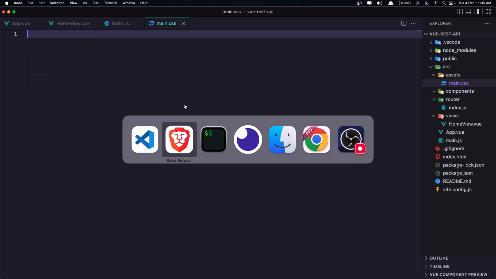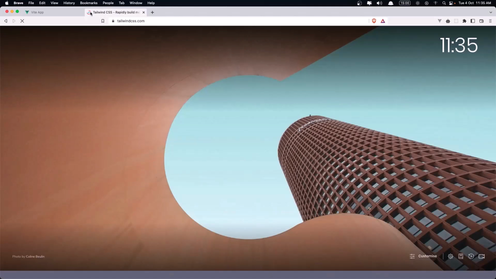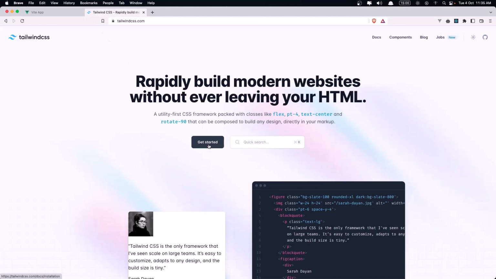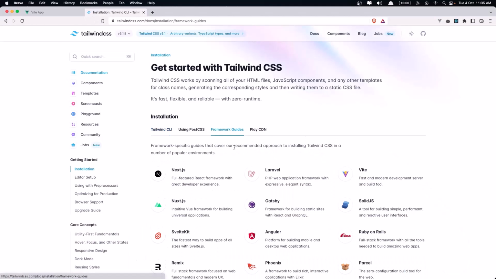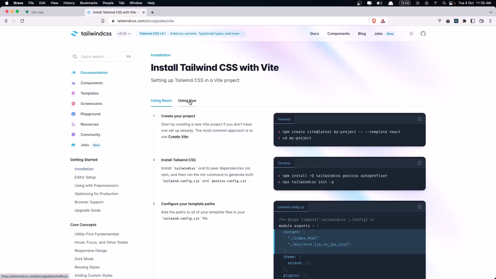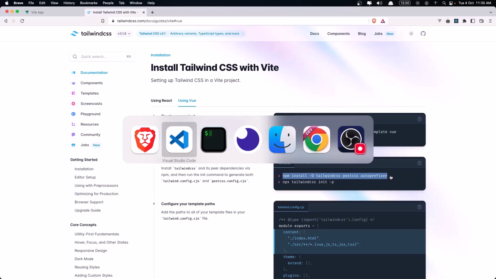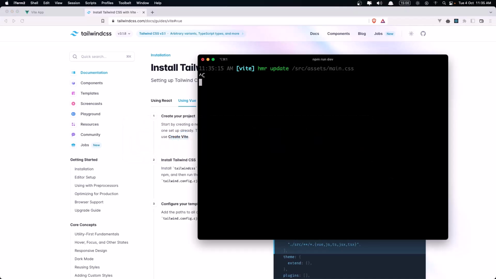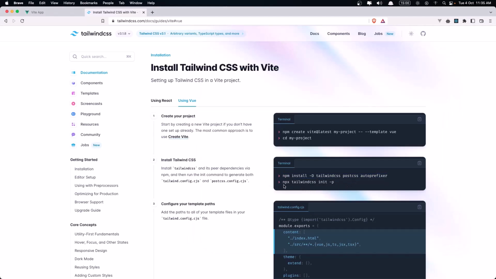Okay, now I want to install Tailwind CSS to this project. So let's open tailwindcss.com, get started. Choose the framework guide. We use Vite and also we use Vue. Let's run this npm install tailwindcss, postcss and autoprefixer. So I'm going to terminate and paste that in. Then npx tailwindcss init.